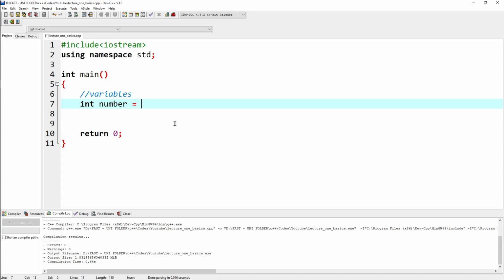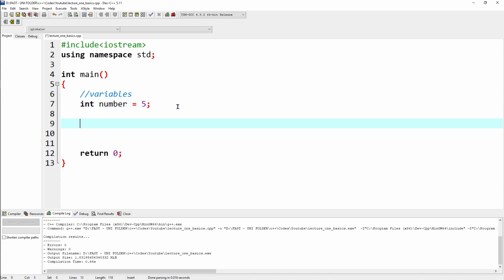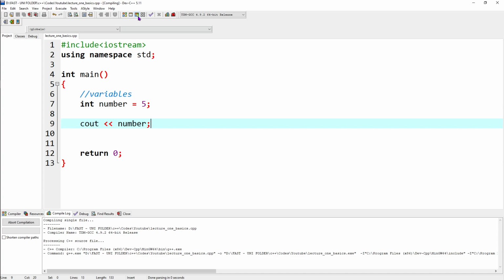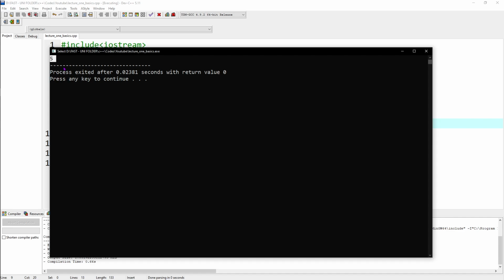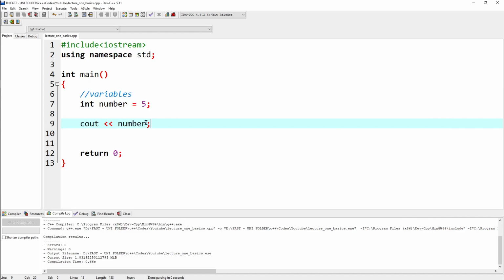In this, suppose I store the value 5: int number = 5. Now if I cout the variable, it's going to call the variable and the data stored in the variable, and it is going to output the data. Now if I run this, you can see it outputs 5, because whatever is stored in the variable is outputted.